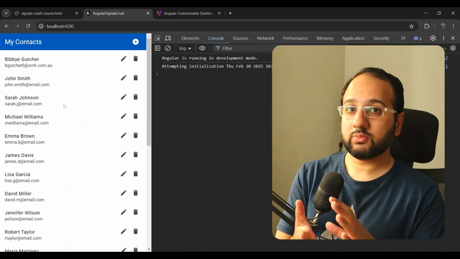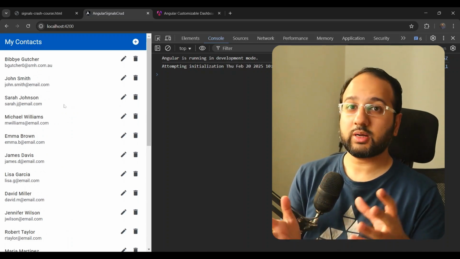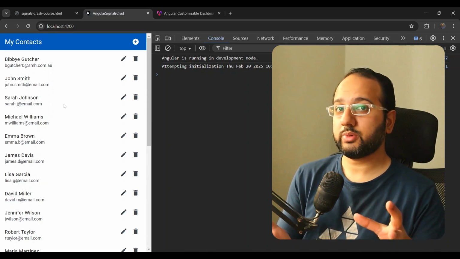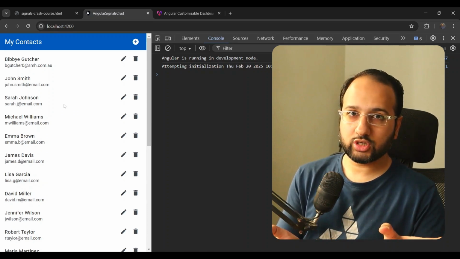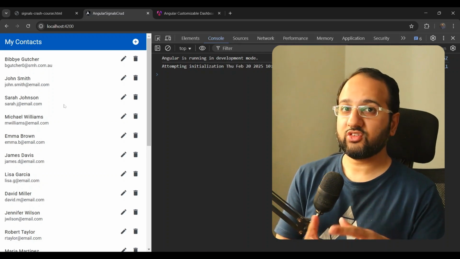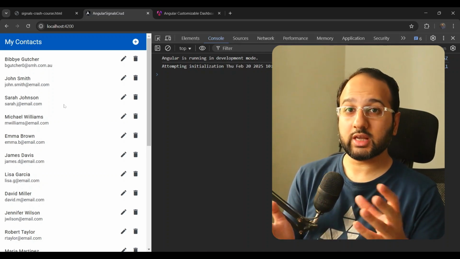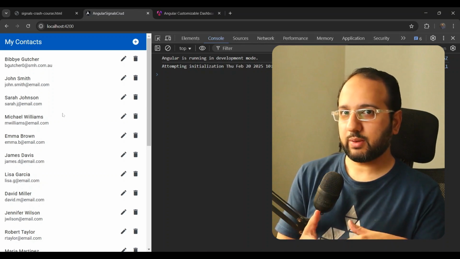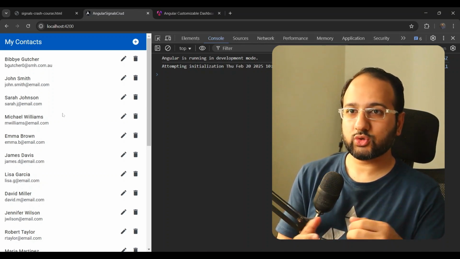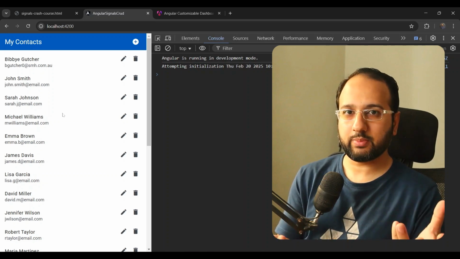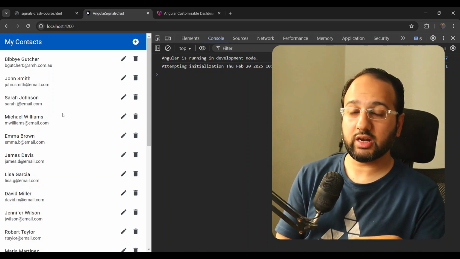So this little app is actually powered completely by signals. So we're using signal primitives everywhere. There's no RxJS or any other reactive patterns that we used to use in Angular previously. So this is a basic application. I wanted to keep it really simple so that we can know about a very basic application. We can build upon that in our real applications.